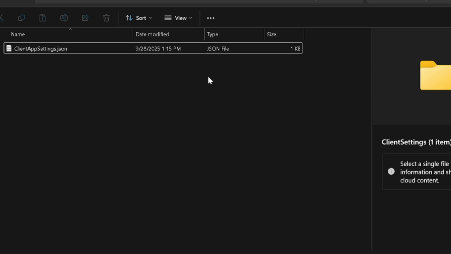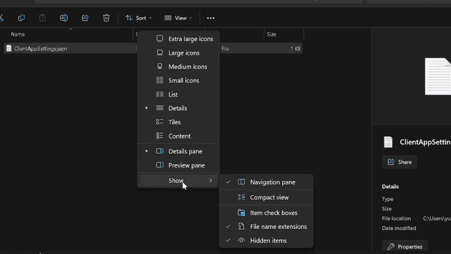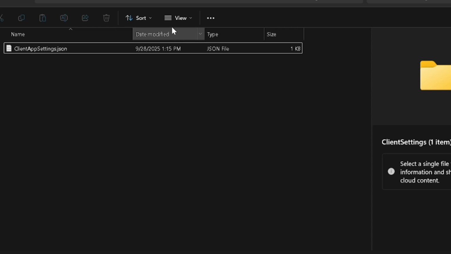And then once you do that, there's gonna be a little file name section, a little file thing that says, do you want to change the file name of this extension, and you want to click yes. And if that doesn't come up, then you want to click view, and then show, and then file name extensions.